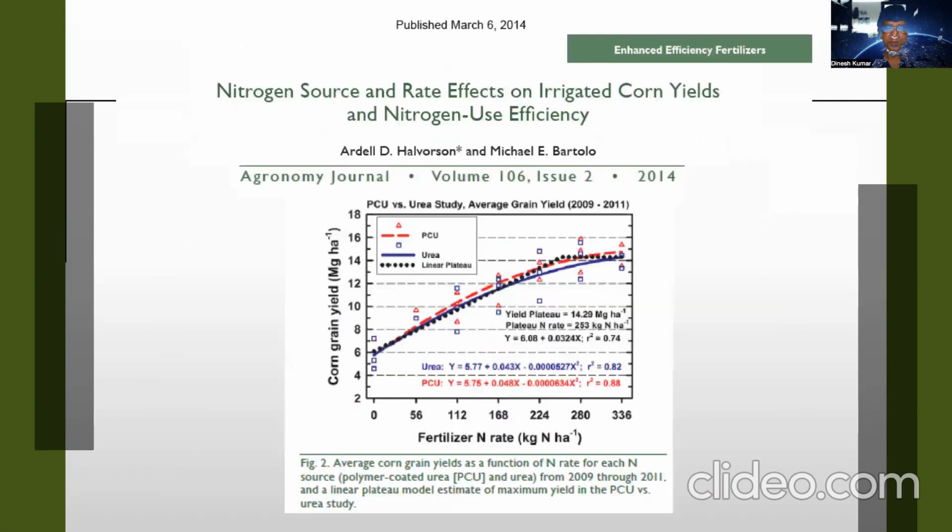Now this paper is from Agronomy Journal, I think, some big paper. And you can see similar things, different urea and PCU. PCU is polymer coated urea. Polymer coated urea means 2 sources of fertilizer and different doses of nitrogen have been compared. A relationship has been developed. And this is actually a quantitative relationship. So one can work out economics also from this.